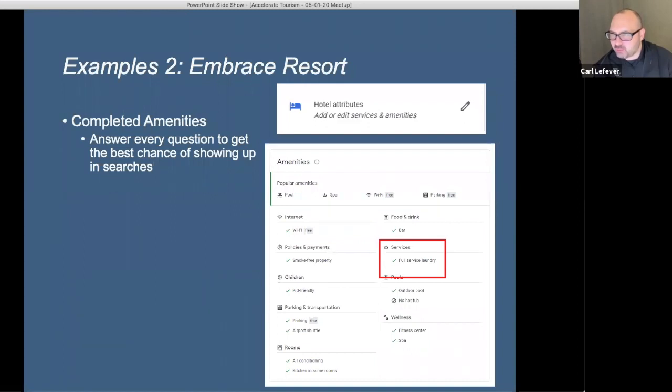Justin, which property is this one here? It's called Embrace Resort. They're somebody that's been on the call in the past. They're using hotel amenities, making sure that's filled out. That's what it looks like on the back end, that top screenshot, and then the bottom screenshot is what it looks like on the front end. Great. Yeah, so good example for that.